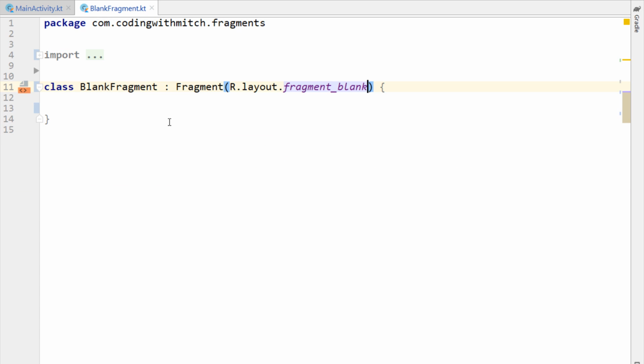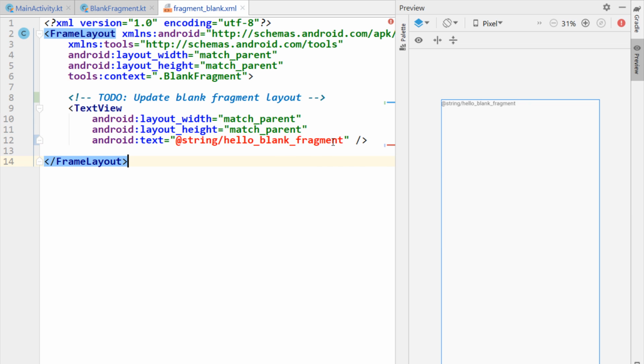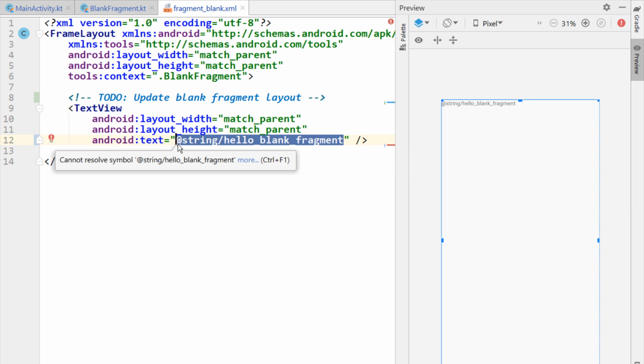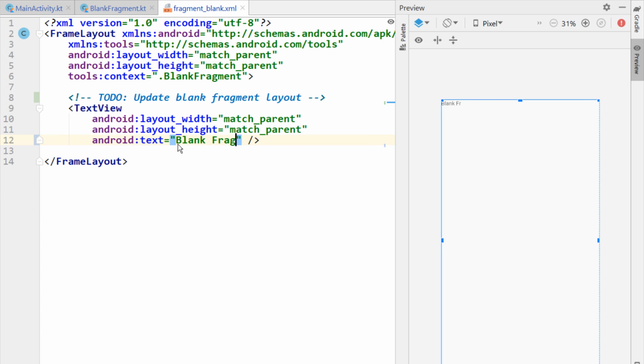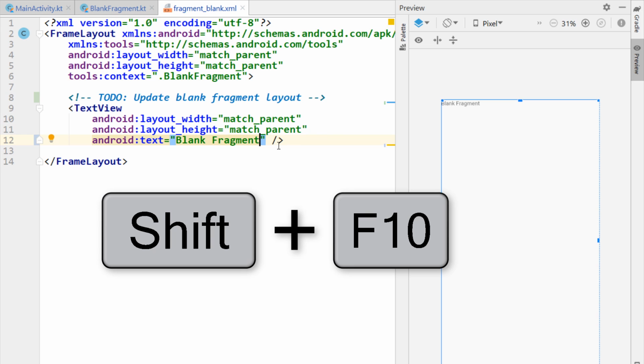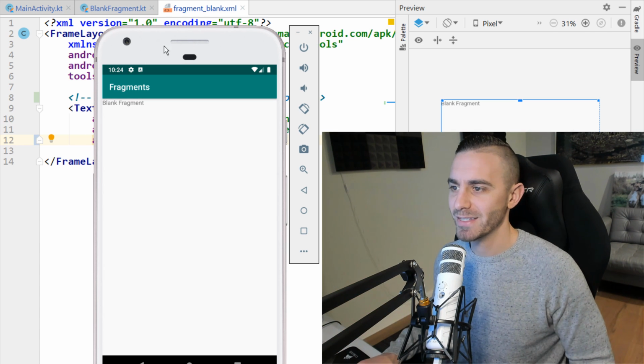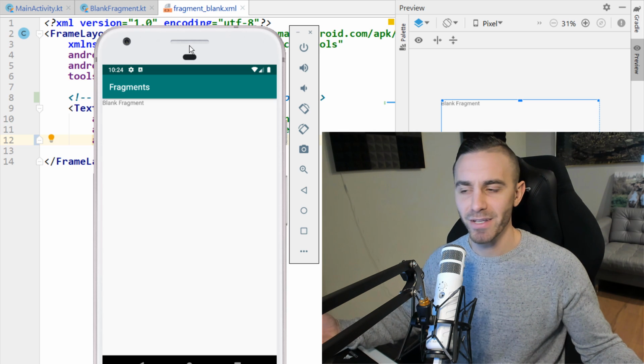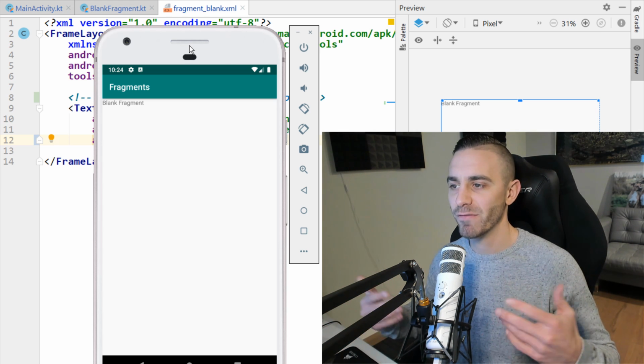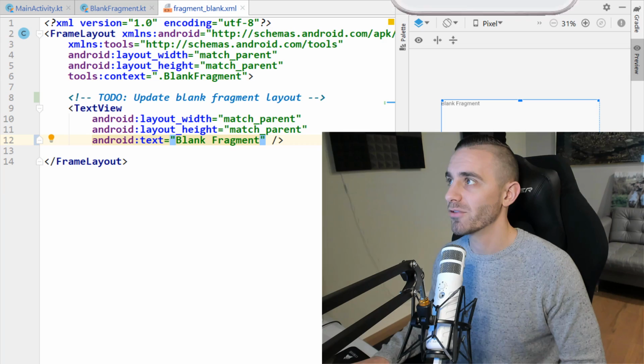So we have our blank fragment here with our layout being referenced. Now let's go into the layout for this. I'm going to change this string so that we actually see something when we inflate this fragment. So now at the top left corner, we should see some text that says blank fragment when it's inflated. I'm going to press Shift F10 to run this and we can take a look at our app. So there's our fragment coming into view. We see the text blank fragment. Everything works exactly as it did before we got rid of OnCreateView.